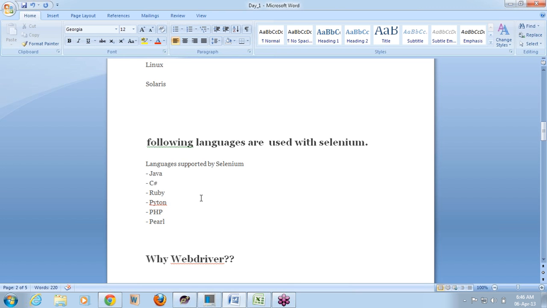See, one thing you need to remember here. If your application is developed in C Sharp, that doesn't mean that you need to write code in C Sharp. It is independent of the application. If your application is developed in Java, you can write your Selenium code in C Sharp, Ruby, or Python, anything. Whatever platform the application is developed in, it is independent of you. You can use any of the following languages to automate a website which was developed in any other language.